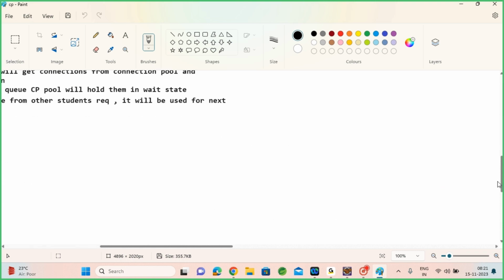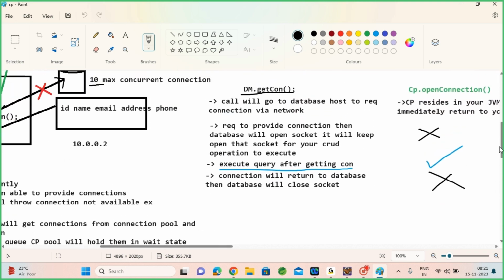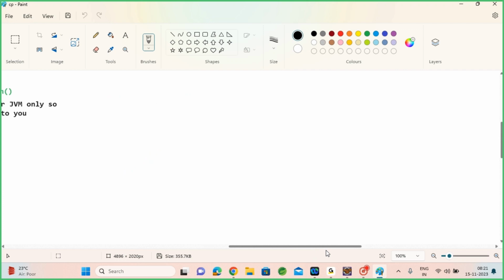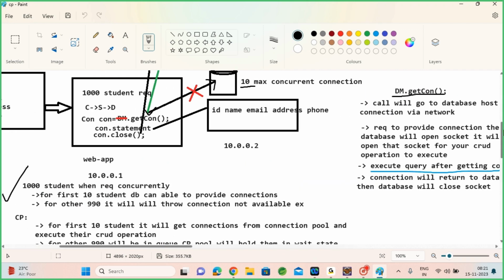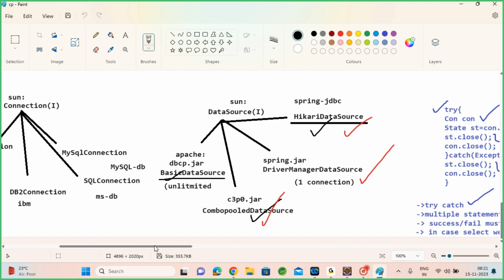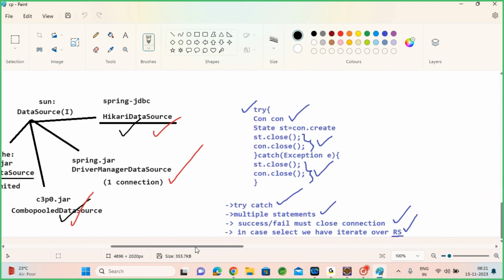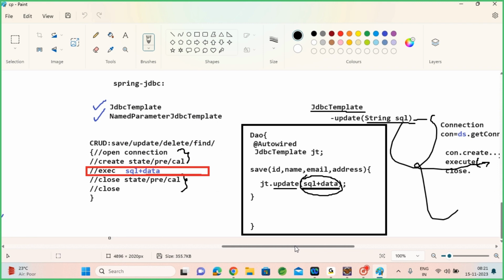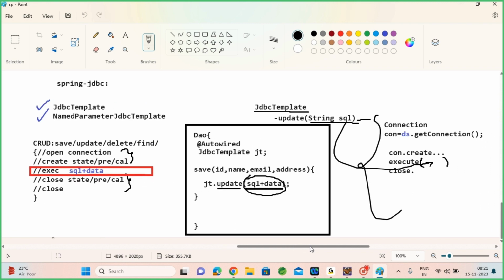Talking about the JDBC template, the advantages with JDBC template, instead of using a simple data source and connection. Yeah, here is the discussion, right?